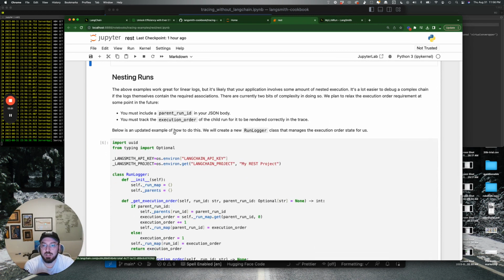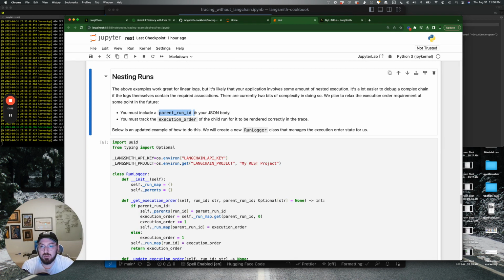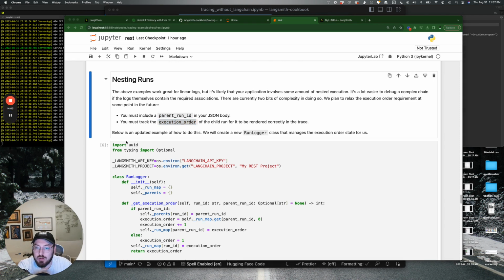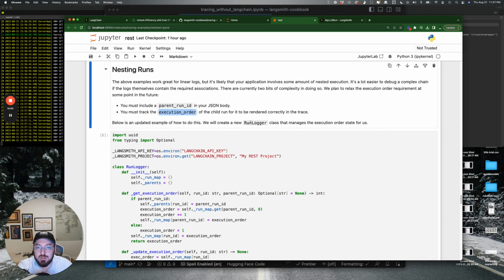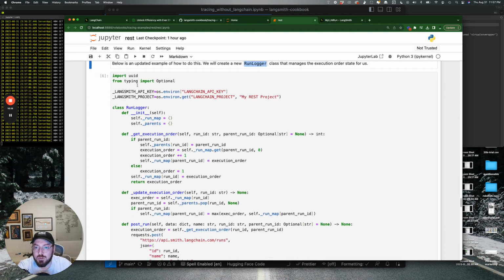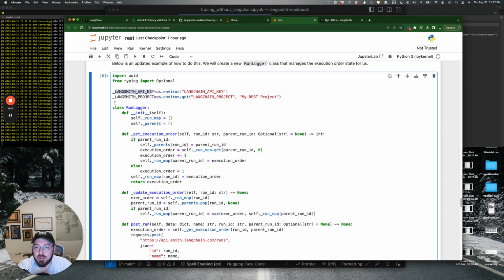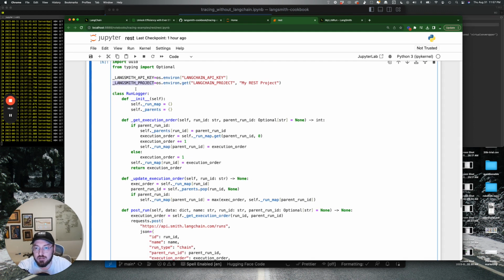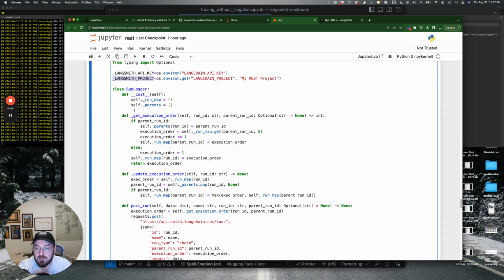So the next one is a nested run. In the nested run, we need to have a parent run ID, and then we're going to have an execution order. All right, so we're going to be doing something new. We're going to create a run logger, which is a class that's going to be managing our execution order state. So what we're doing here is we're putting in our ID, our LangSmith project. Again, this is being defined in my case for the .env file.